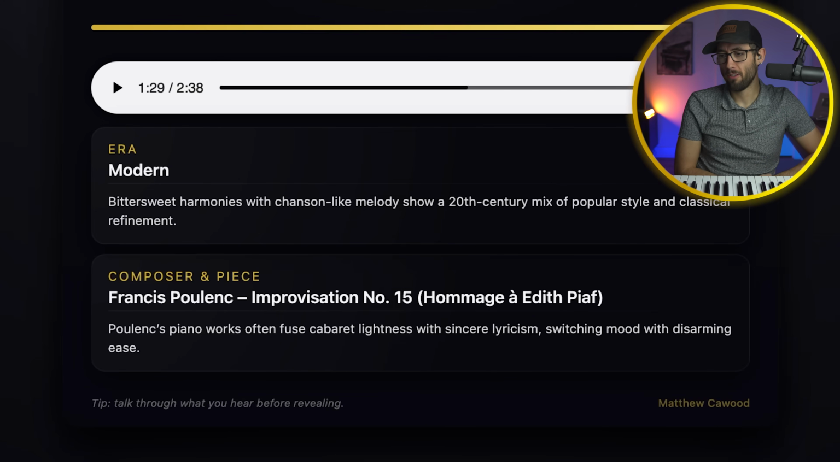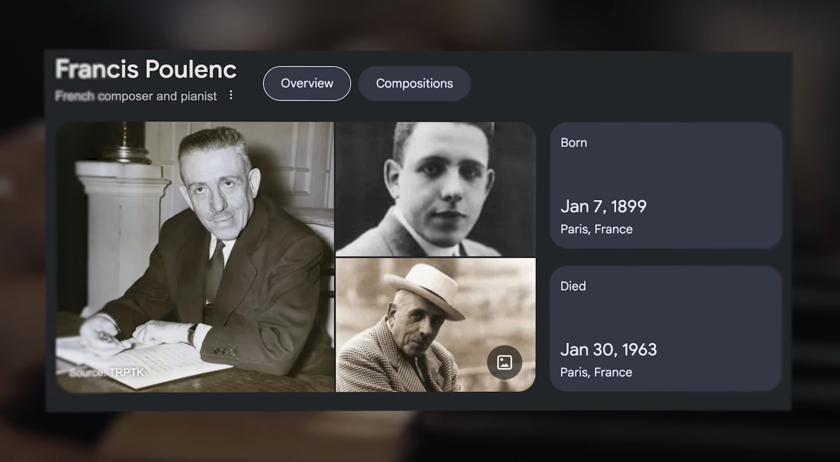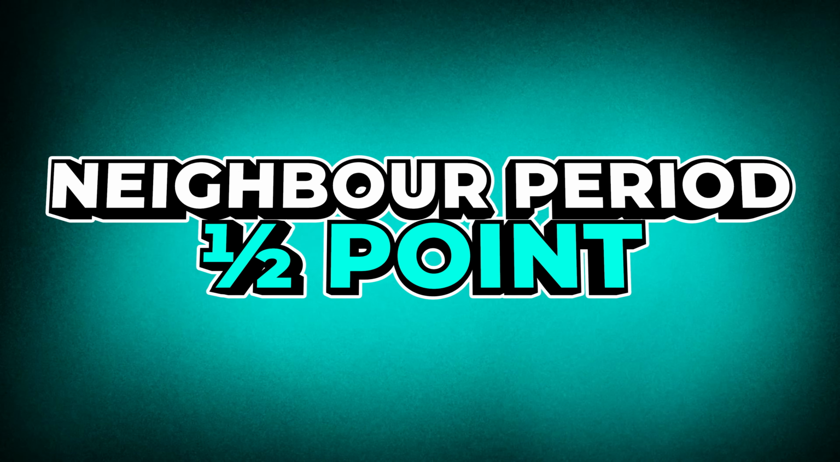Poulenc's piano works often fuse cabaret lightness with sincere lyricism, switching mood with disarming ease. Okay. Yeah, Poulenc is not someone that would be the first person that comes to mind when I am trying to guess a composer, but it kind of does make sense. So that gives me half a point for the era because I was a neighbouring period of music.